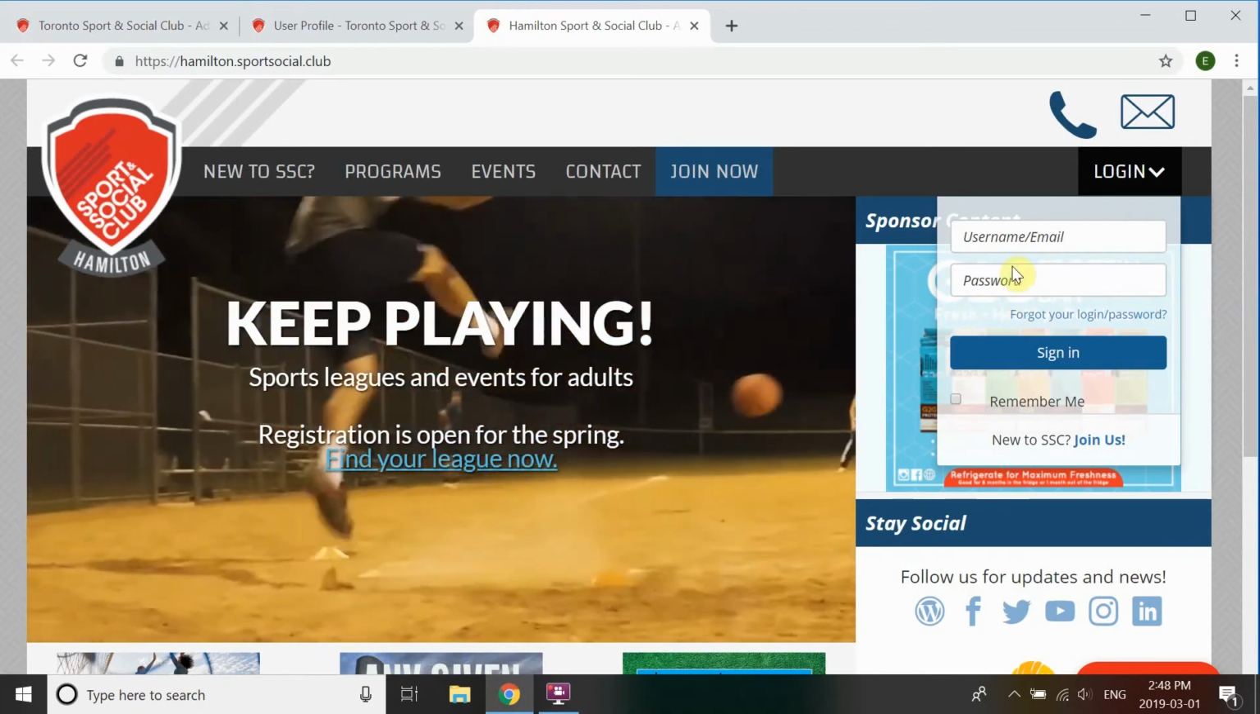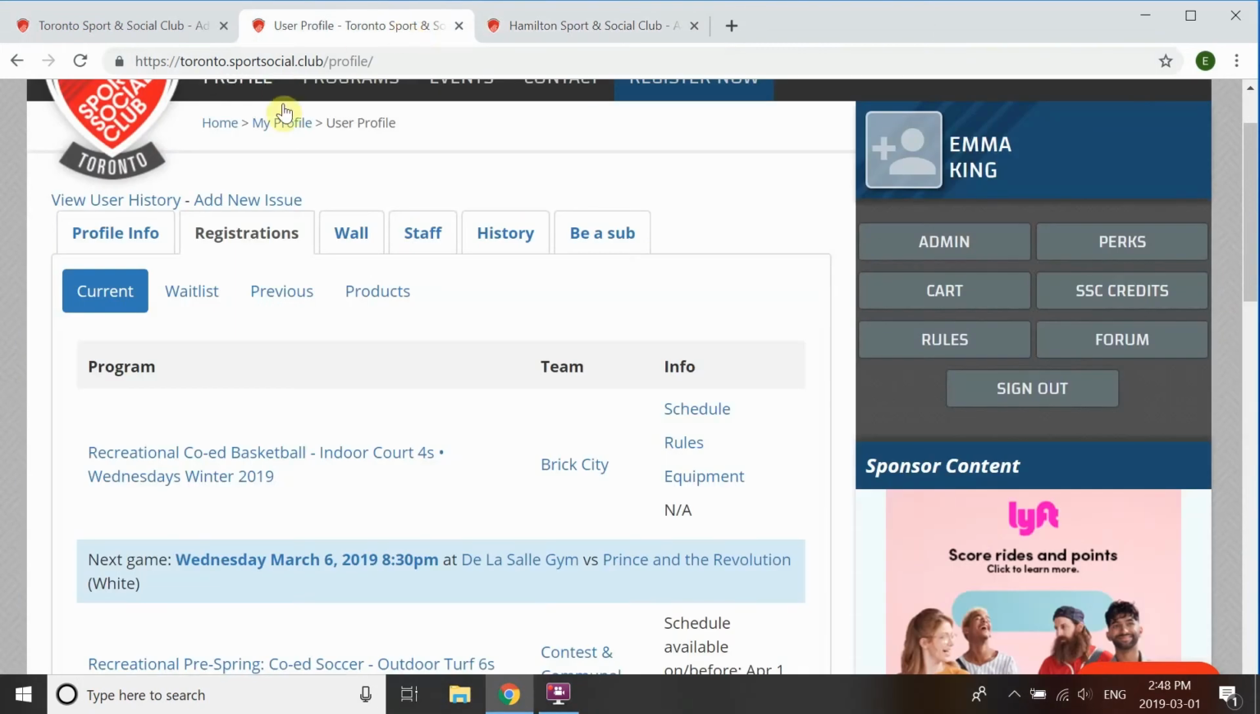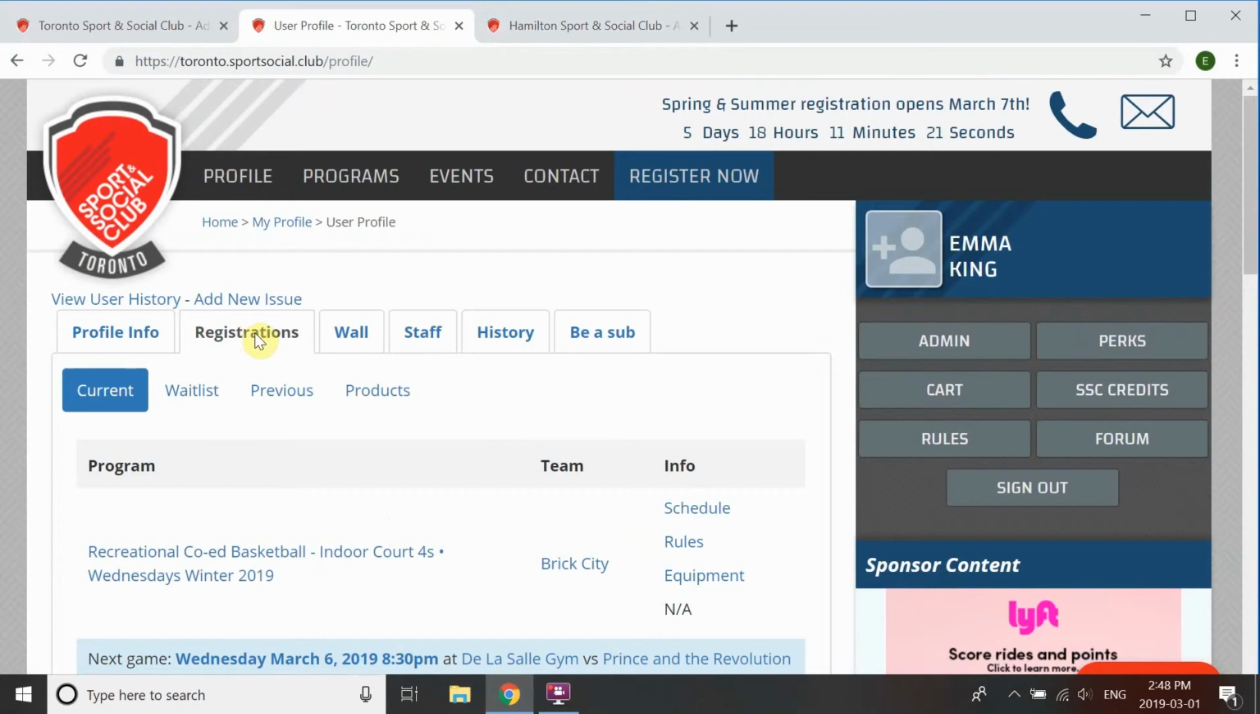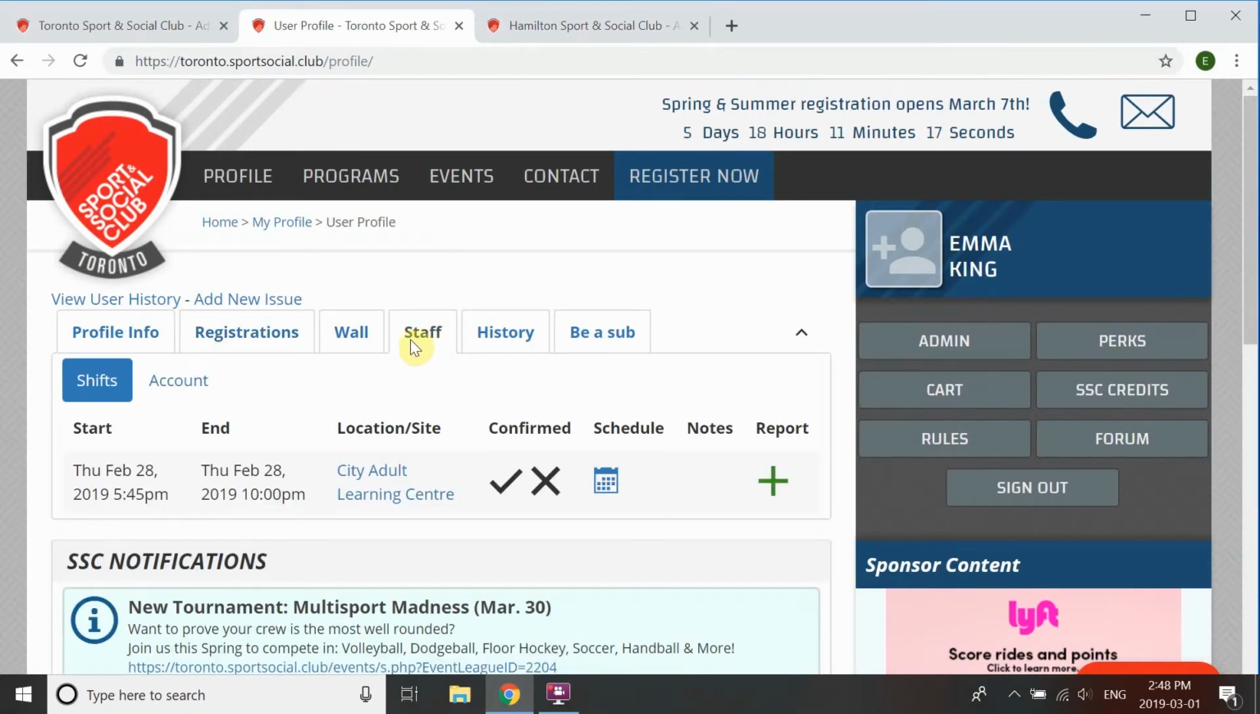So once you've created that profile and you've logged in, your profile will look similar to this, where you have your email address and your phone number, any registrations if you currently play in any leagues, and then you will get this newly added staff tab. This is where you can find all of the information you need to know. If you are an EC with us, if you are a ref, whatever it may be, you can all access your shifts and all of the details in your staff tab.